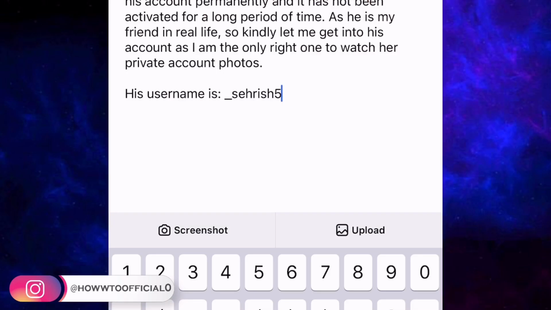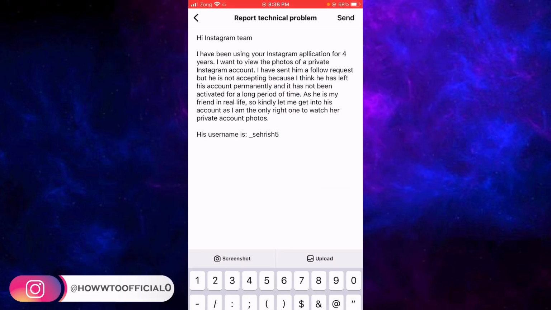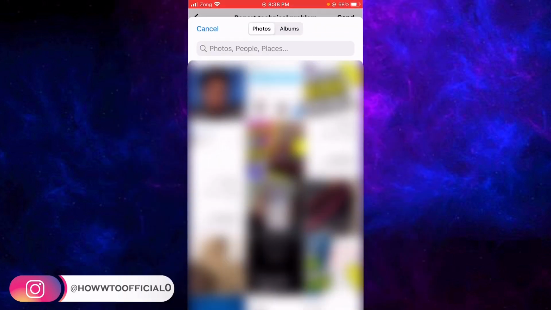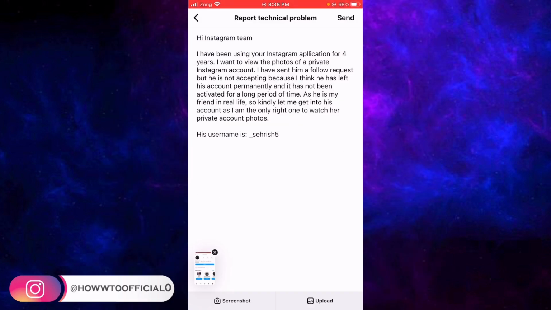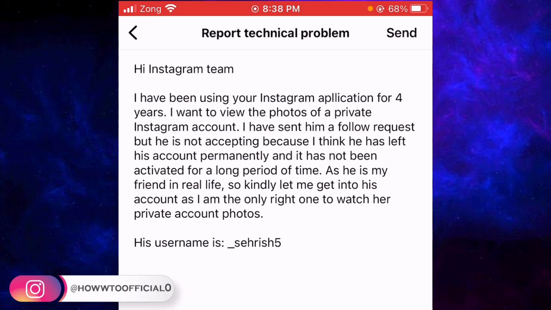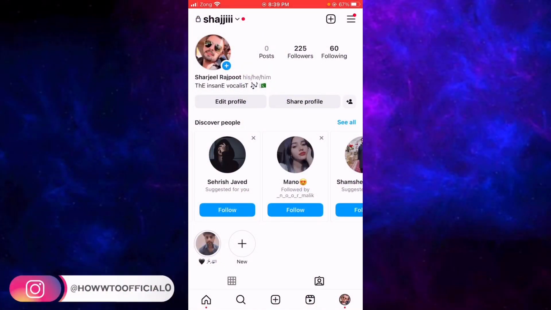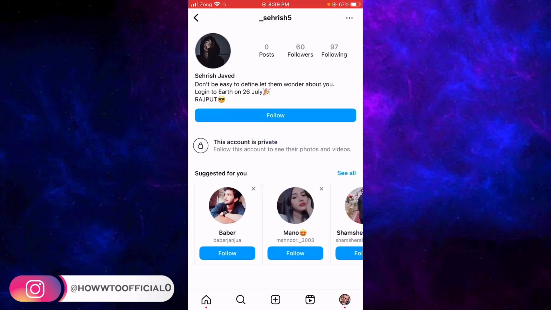And next you have to tap on this upload button here for uploading the screenshot that we had taken. And now when the screenshot has been uploaded, next you have to tap this send button for sending the request, and you are done.